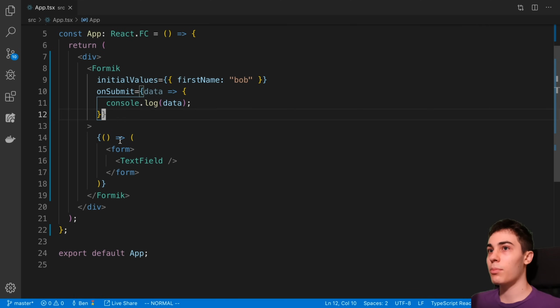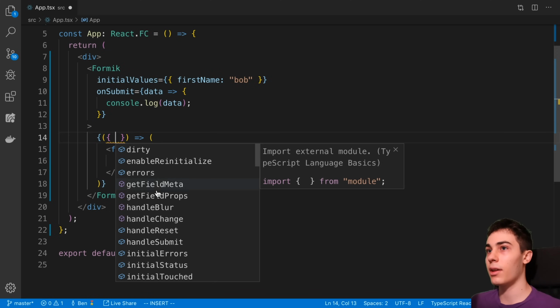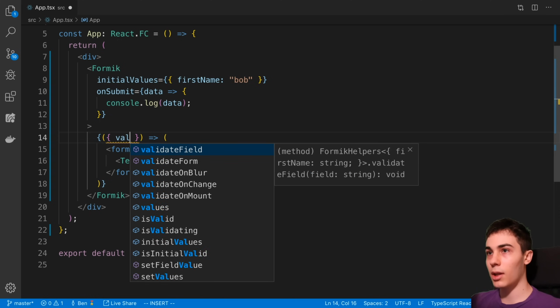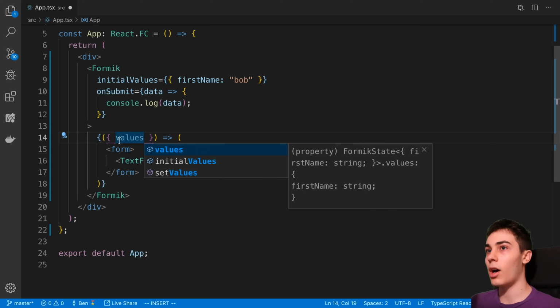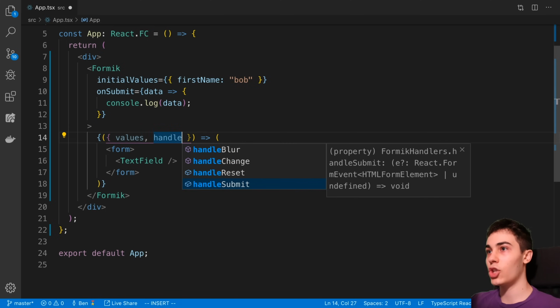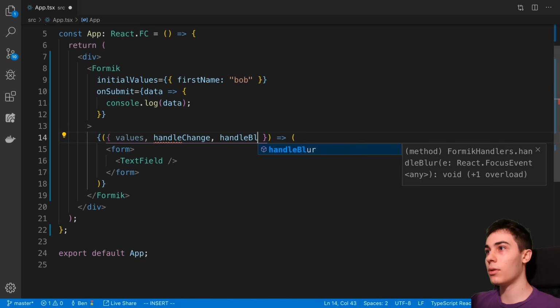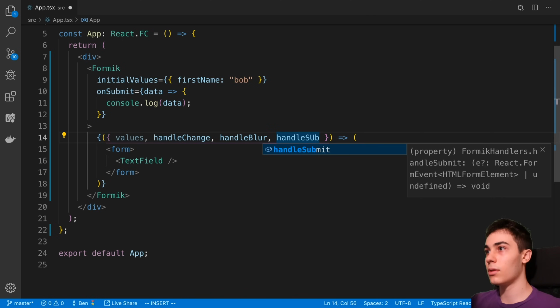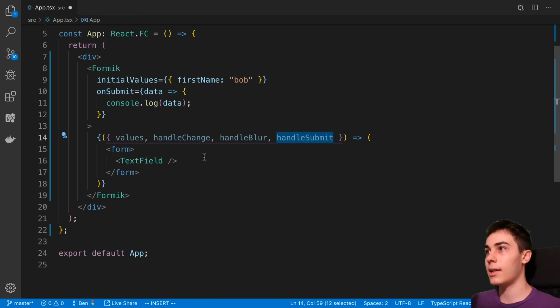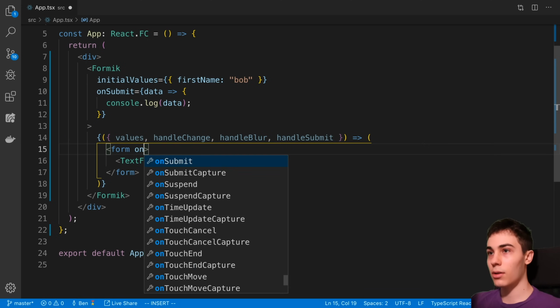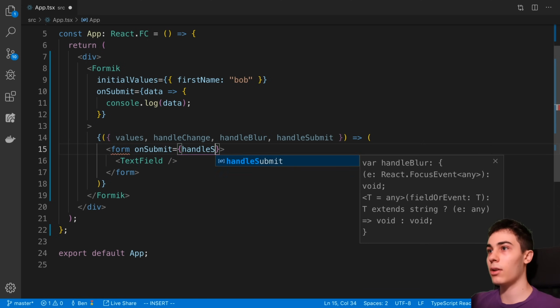Now Formik is going to give us properties we can access with the parameter of this function here. So I can pass in an object, and if I hit control space, I can see all the things I have available to me. The thing that I care about right now is I'm going to get the values. This will give you an object with the current state of the form. They have handleChange, handleBlur, and handleSubmit. So we can pass handleSubmit to our form component here. So onSubmit, we can pass in our handleSubmit.